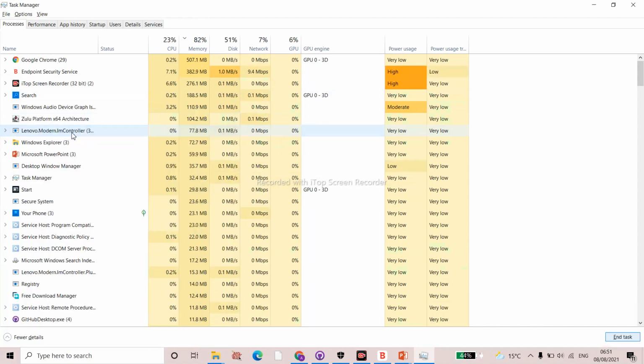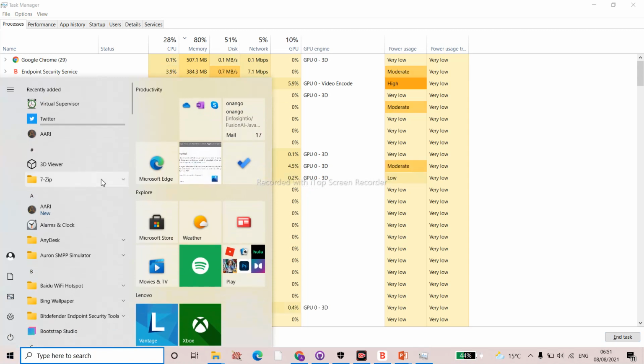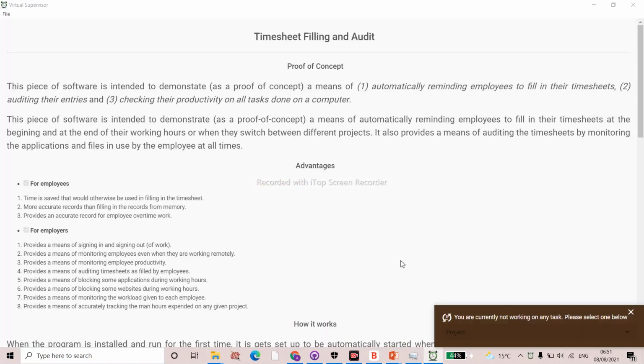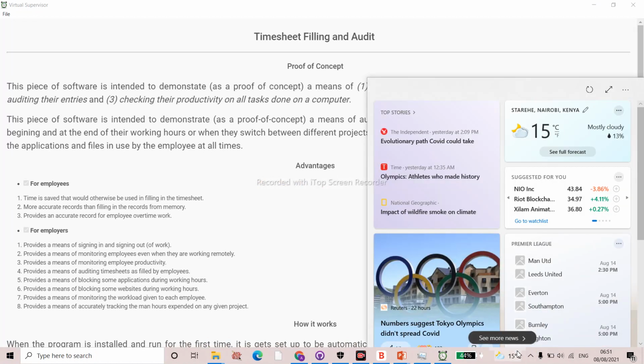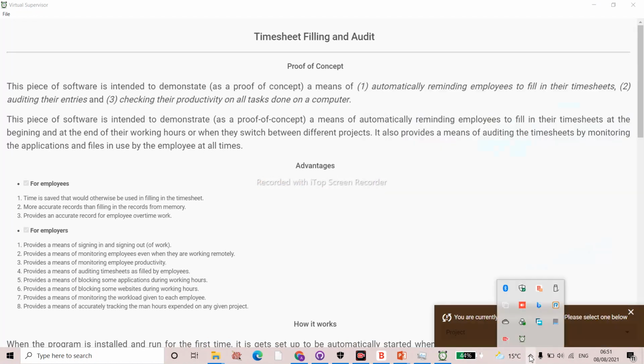Virtual Supervisor, there are several instances. Then I run Virtual Supervisor again, and the tray icon comes. Let me hope it will not disappear. Yes, it has now not disappeared. So that is still something to work on. I don't know why sometimes it comes and disappears, but as this is the proof of concept, that is acceptable.